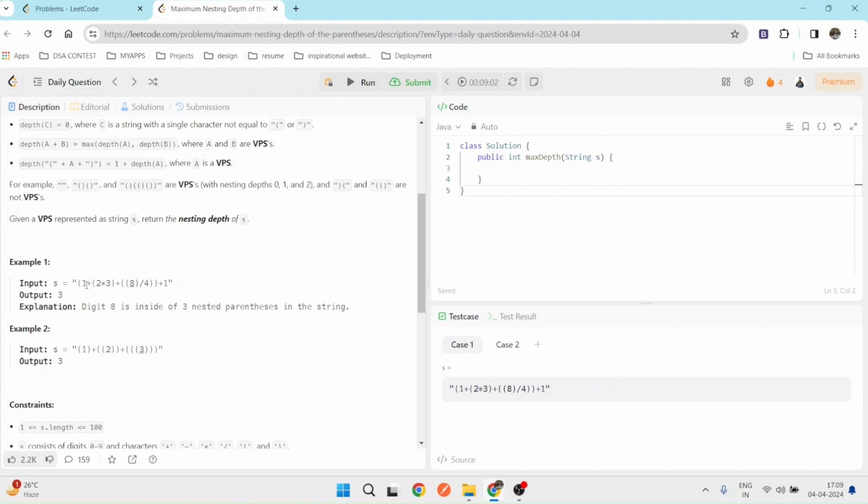Maximum depth of parentheses means a parenthesis is open and then there are nested parentheses in it. If this parenthesis opens and this one is closed, its depth is 1. But you can see here a parenthesis is open, and in it another parenthesis is open before the first closes, so this has a depth of 2. So we have to find the maximum depth.